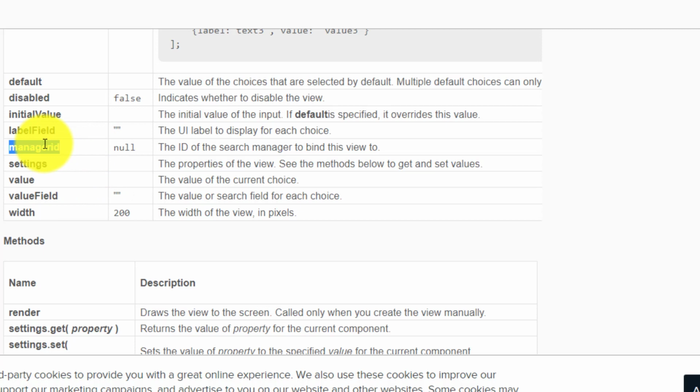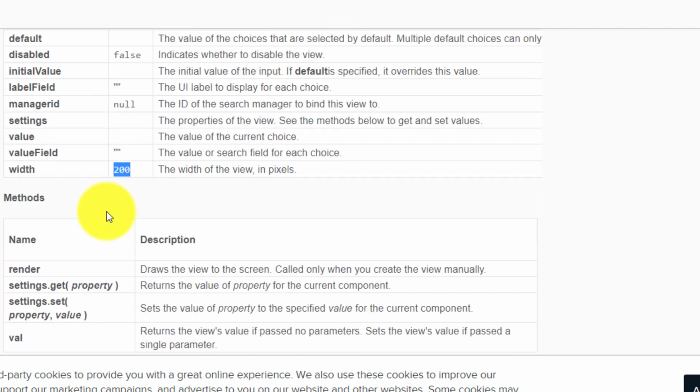If you want to dynamically populate this particular input, you have to give a search over here. So that search ID you'll be giving over here as a manager ID. And you can also manipulate the width of this input. By default it is 200, so you can always manipulate it using JS as well.